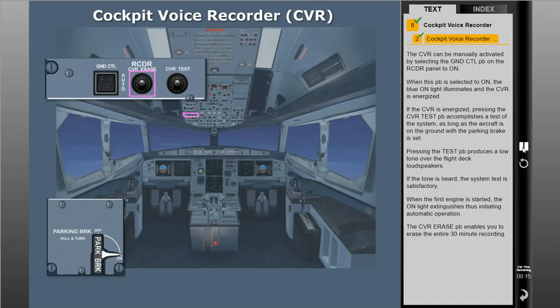The CVR erase push button enables you to erase the entire 30-minute recording. To erase the contents, the CVR erase push button must be held for at least 2 seconds with the aircraft on the ground and the parking brake set.